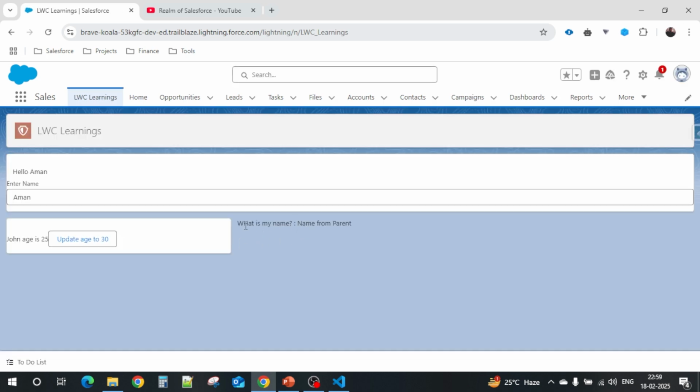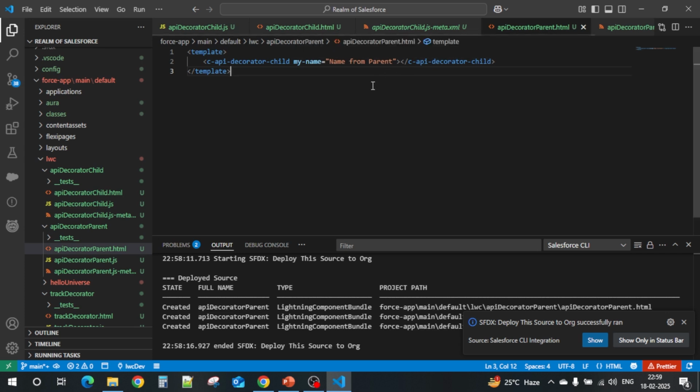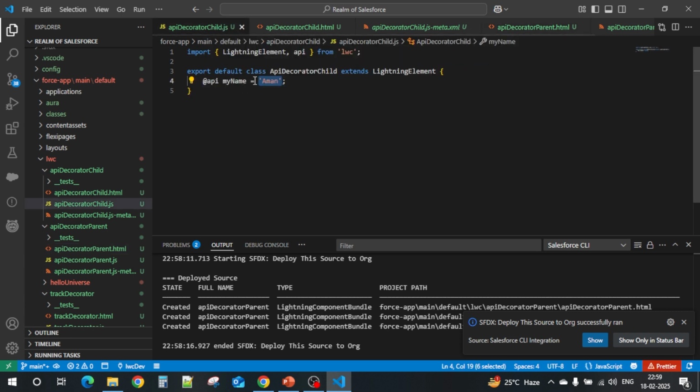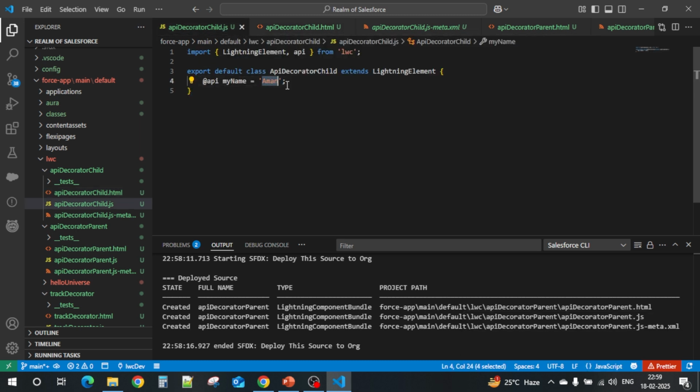Okay, so you can see what is my name, and you are seeing the name from parent. This name from parent is coming from where? If I go to this parent component, we can see that the my name value, we are setting it from parent, right? And it is now visible on the child component. But you will now ask, we have the value Aman in the child component, why is it not showing as Aman? Because Aman is the default value which we have set.